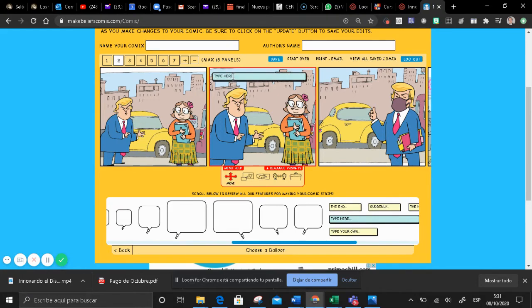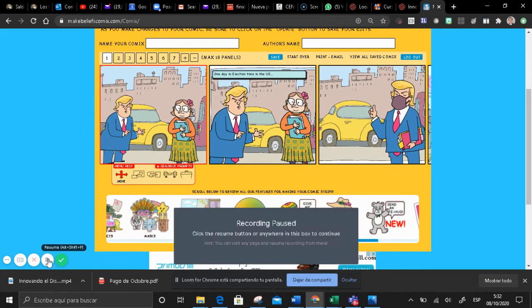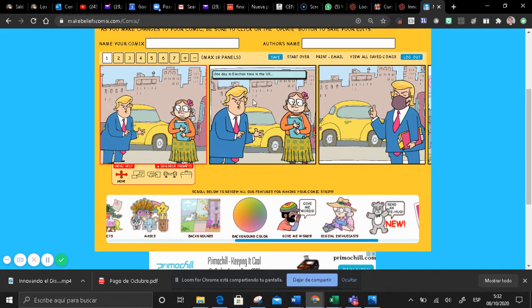And I want to write here, one day in elections time in the US. Okay, but this is not my first line and I want to move it, right? So what I'm going to do is I'm going to, okay, so one day in elections in the US, right?